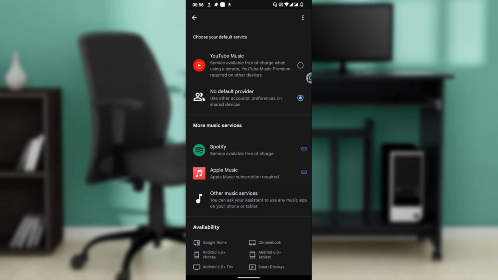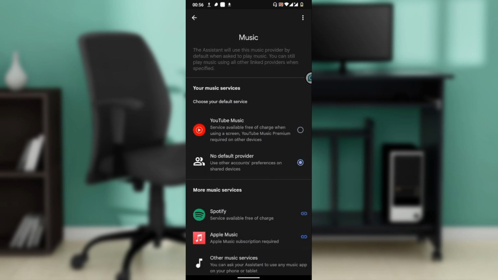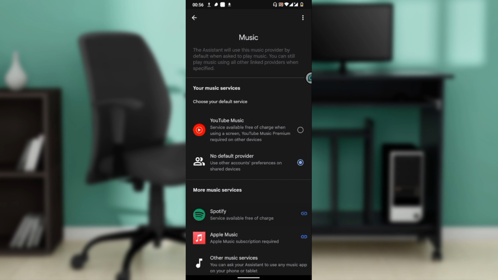To make things easier, you can set your default music service. Now, after linking your music service, you can return to the music settings here. And under your music services, which is the first category, select the service you want as default. Okay? Now, setting a default allows you to omit the service name in voice commands.